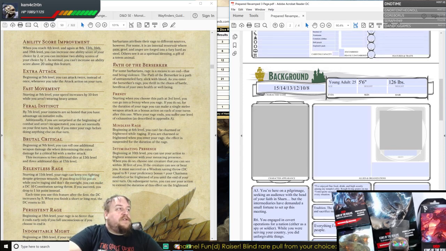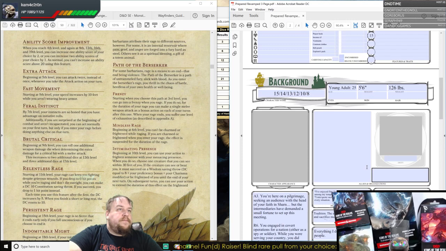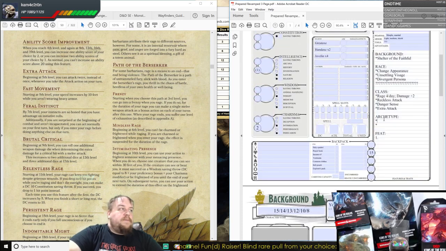Alright, we have chosen Path of the Berserker. This is our archetype feature, Frenzy. Starting when you choose this path at 3rd level, you can go into a frenzy when you rage. If you do so, for the duration of your rage, you can make a single melee weapon attack as a bonus action on each of your turns after this one. When your rage ends, you suffer 1 level of exhaustion, described in Appendix A.